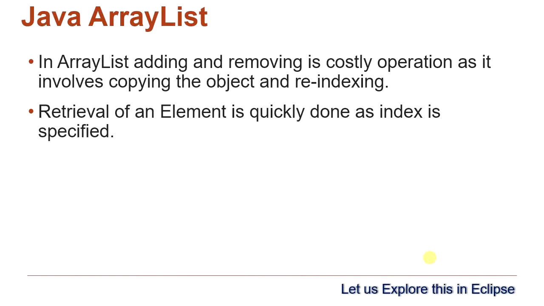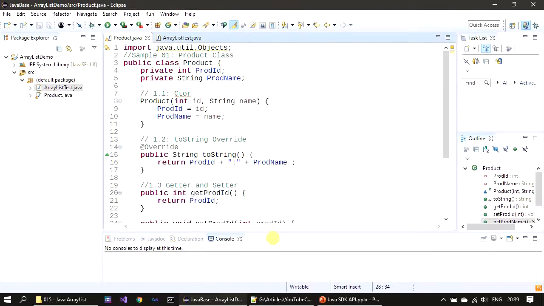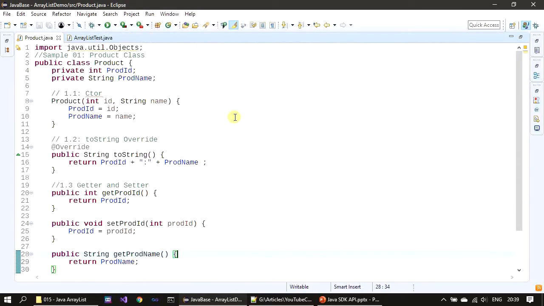Alright, now let us explore this in Eclipse. So here is the class. The Product.java contains a class definition for a product. It has two data members: one is a product ID and the other is a product name. Then the constructor will initialize the product. It takes int ID and a string name. Then it initializes the internal members.